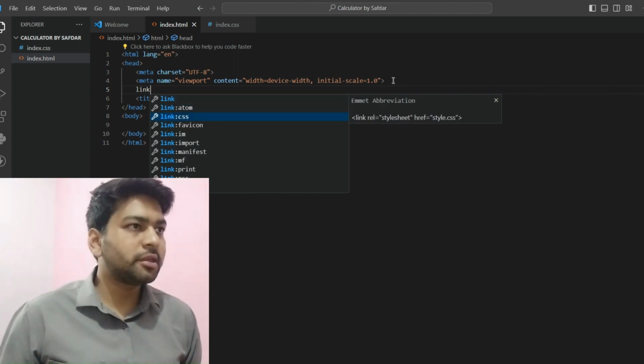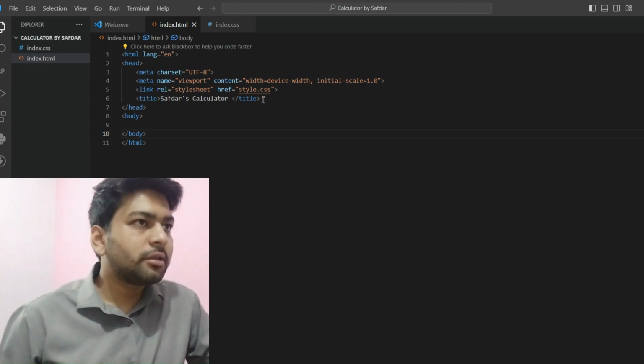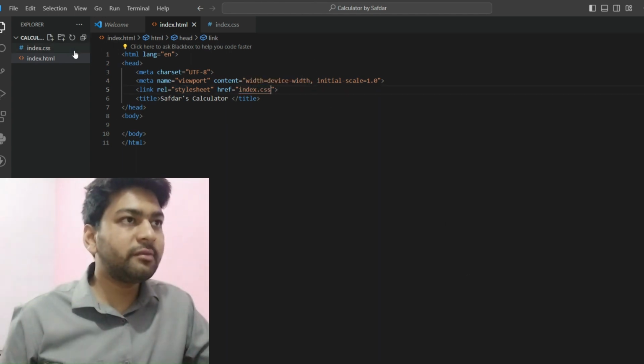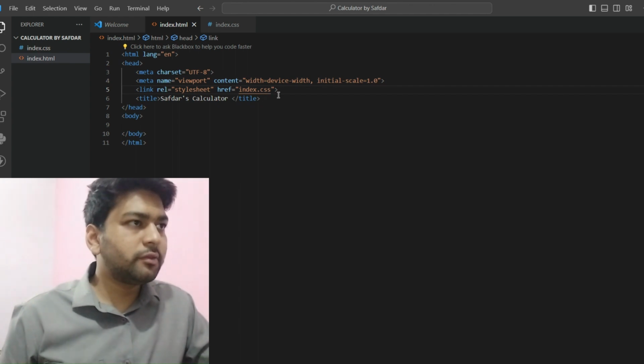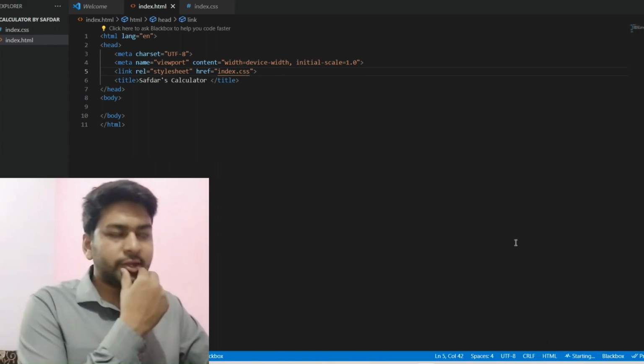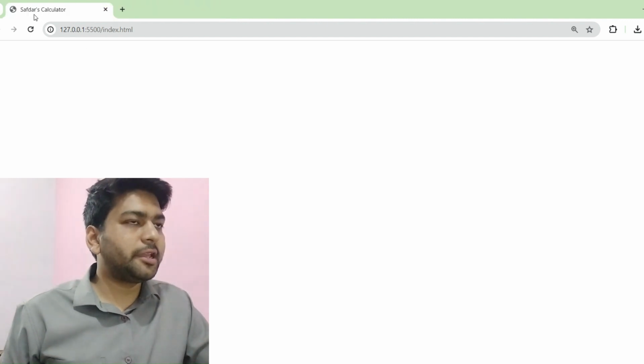For linking it, let's just link it over here. I have named it index.css, so let's change it to index.css. I've given the same attributes over here as well. So the file is already connected. Let's click here to run the live server. I've clicked here already, and my title is already visible over here.